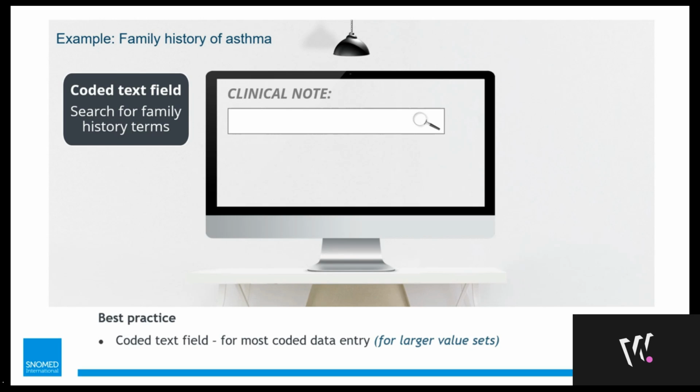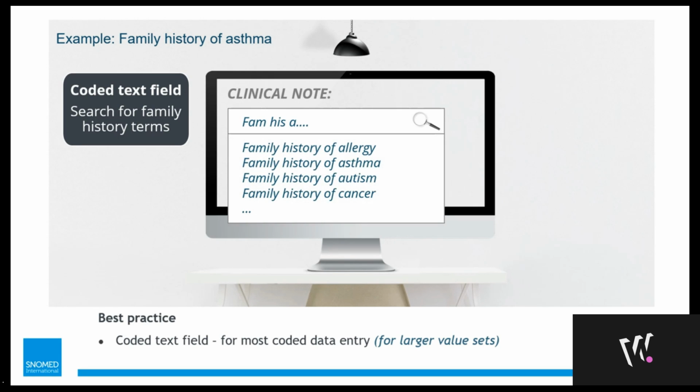If you consider the example where we want to record data about a family history of a patient, you can imagine typing something like fam his A, and the system will then return concepts with descriptions matching the search string. The behavior of this search and the display of the search results is determined by the applied search techniques.